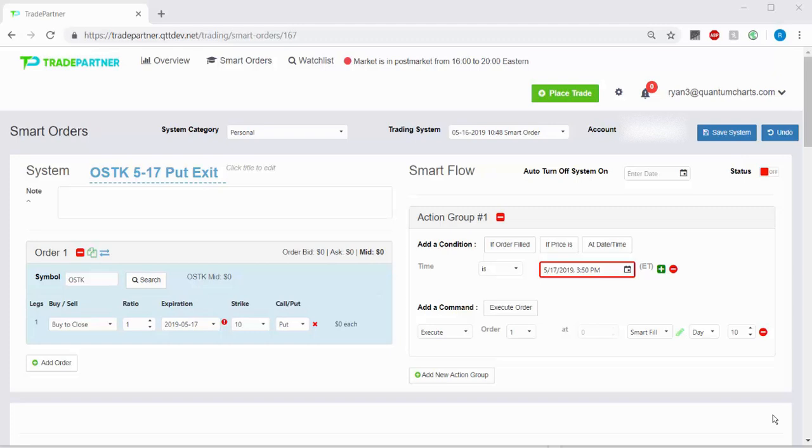And so what I needed to do was exit these puts right before the close on Friday if they were still open. I was actually going to be on a plane at the time, so there's no way I could be in front of the screen to exit those puts, period, even if I placed a market order, because it would have to be right before the close. And so what I did was instruct TradePartner to exit these puts for me, starting at a very specific time on expiration date using the Smart Fill feature.